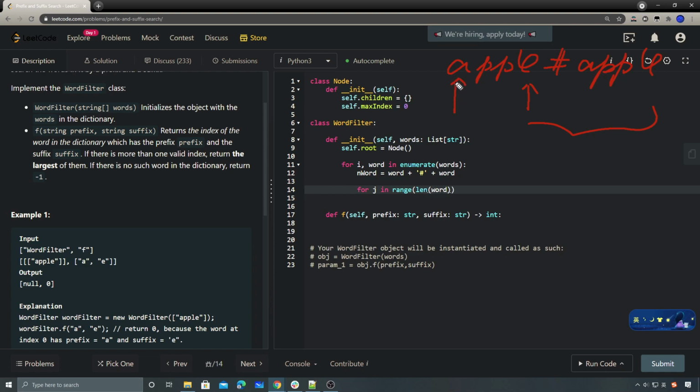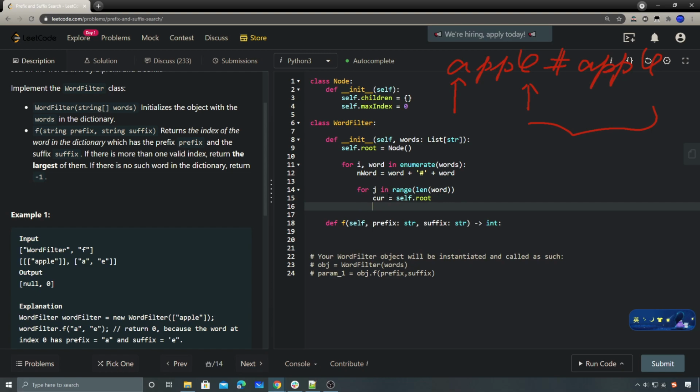This is the first level of iterations. That's going to be the starting point of the new word, right? This is the starting point. And then for each of the new words, we're going to do this kind of thing, right? So the current one is always equal to the root. And then this is the starting point of the new word.